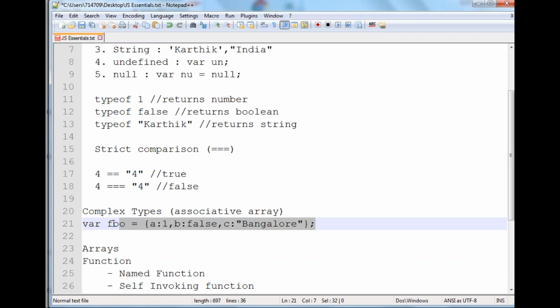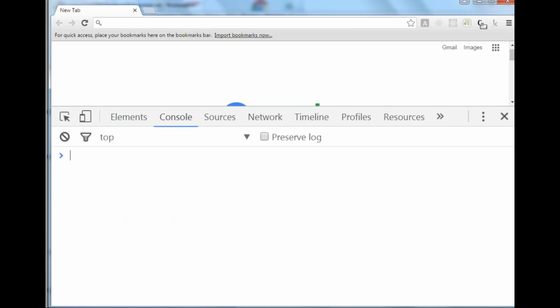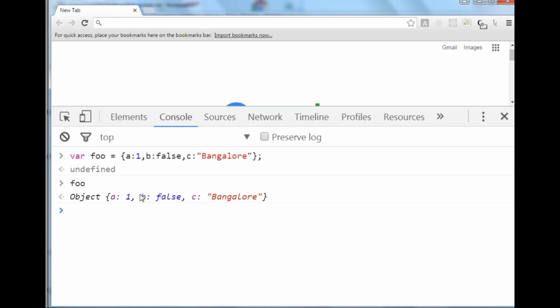Now let me copy this and put it into our Google Chrome and press enter. You can see foo is an object. It has 3 keys in it. Now how to access this? We can access the object values with the help of the key using either dot notation or the square bracket notation.